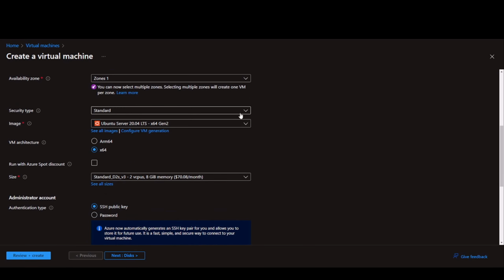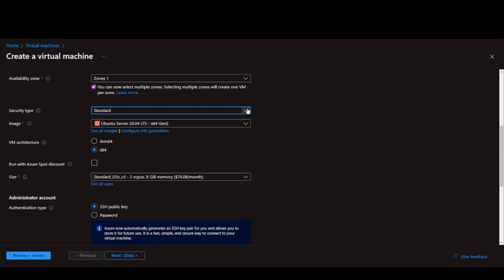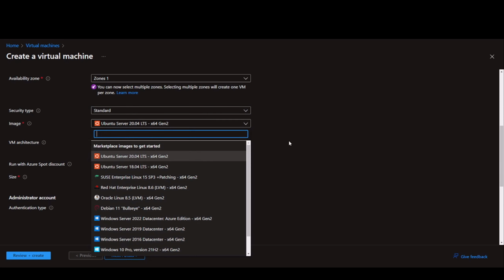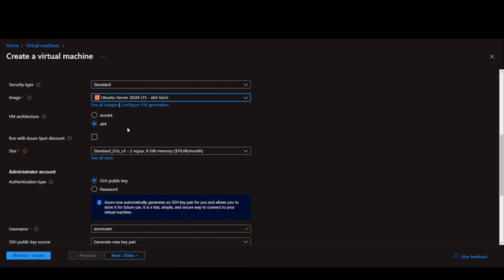Security type refers to the different security features available for a virtual machine. Standard, trusted launch virtual machines, and confidential virtual machine. Image is where you pick your OS image. You can get choices like Windows Server Data Center, Ubuntu, Red Hat, and many more. VM architecture provides a choice of x64 or ARM64 based virtual machines to run your applications.